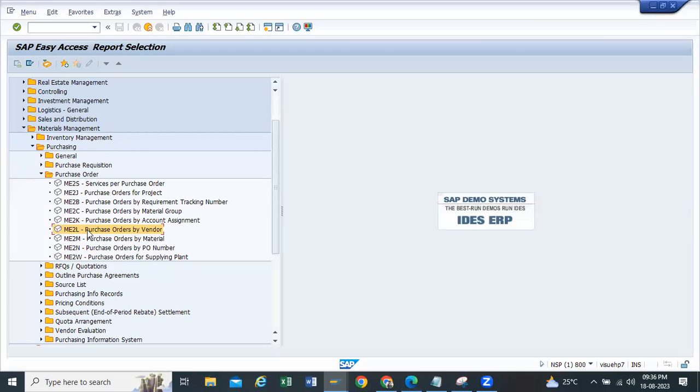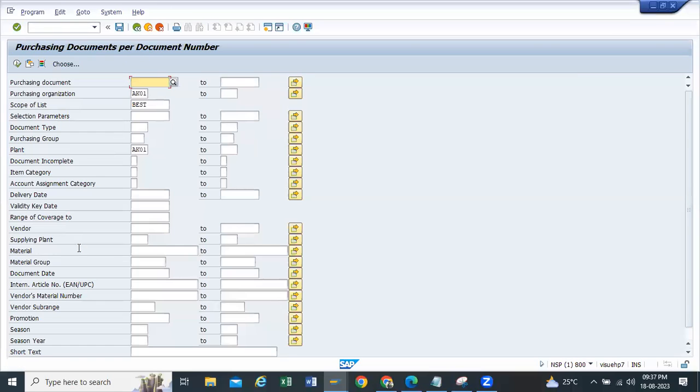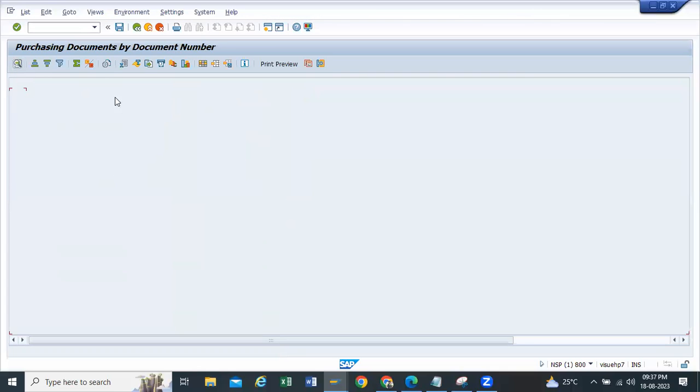Most of the time we will use this ME2N. In ME2N, we can also get the PO details from the material. Yeah, correct, ME2M. Most of the time we are going to use ME2N. In ME2N, we can see the purchase order by the purchase order. Same things are available here, all the details are available, so we will be using this T-code to extract that.